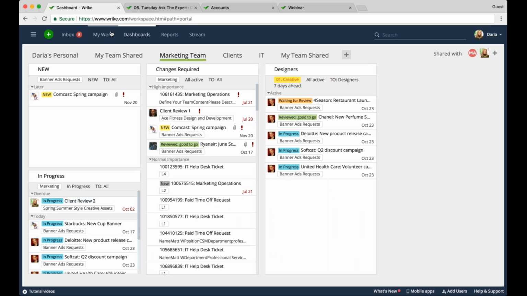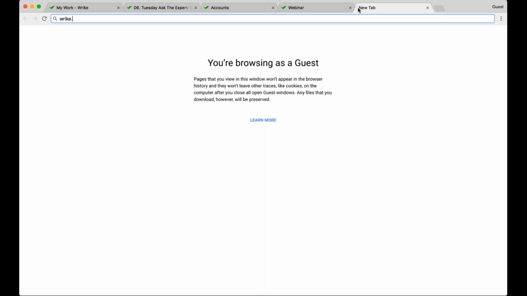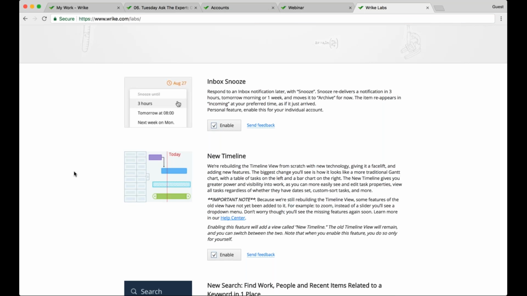So, some users may find the dashboards and My Work quite similar, but they are not really. Right now, this is my new work. Let me just go to Labs. And for those who don't know what Labs is, WRIKE.com/labs is a location where you can find all our new functionality and features that are right now in testing. That means that they might have some small bugs, so don't worry.